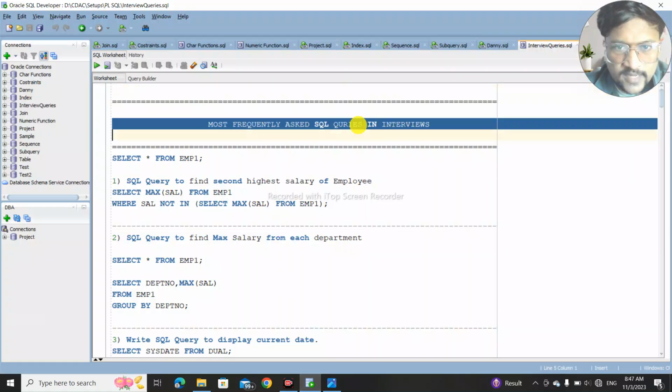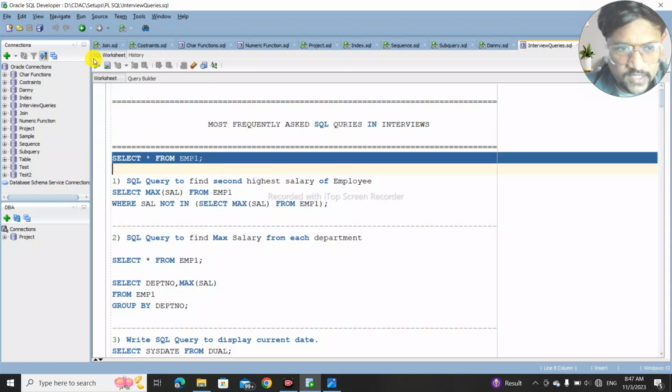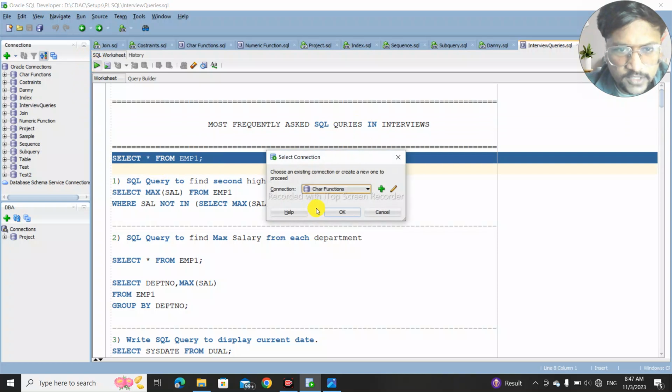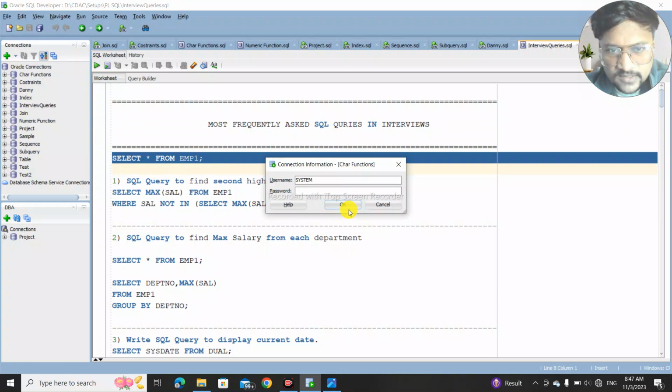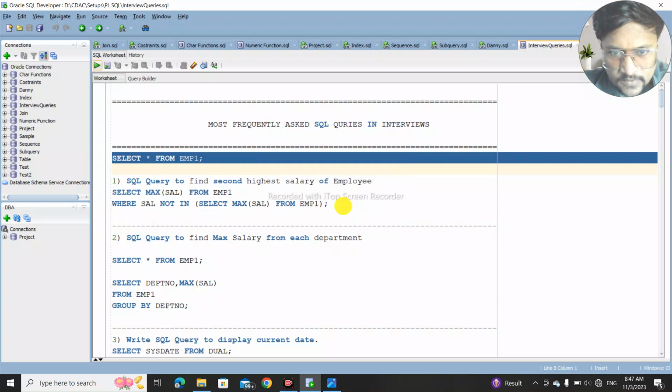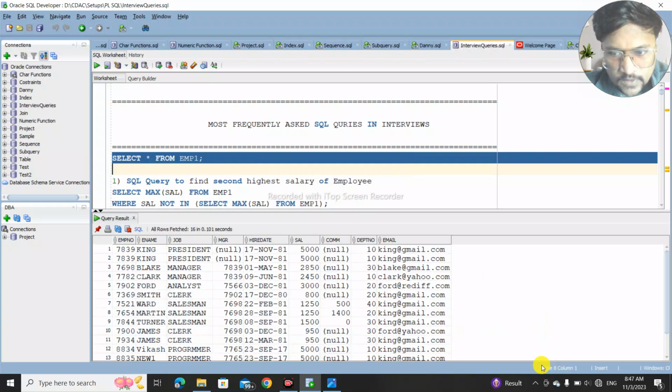So this is my Oracle SQL Developer application. In this application, we will be discussing different queries. So let's work on the EMP1 table. I am showing you the data of the EMP1 table. So let me put the password. Yes. So this is our table. We are working on this particular table, that is the EMP1 table. So let's start with the queries.